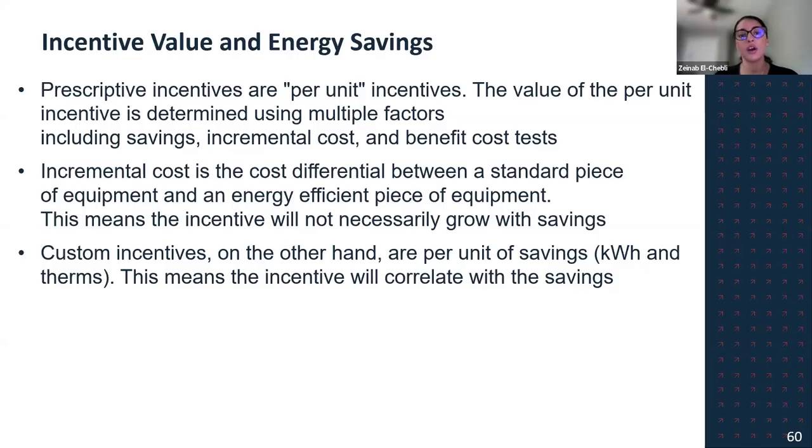This means the incentives are not necessarily growing with savings. So it's either per unit, per fixture, per item, per wattage controlled. It really depends on the actual measure that you are looking to replace for that program, but the incentive guide will clearly state how you are incentivized. For the custom incentives, on the other hand, it's a little bit of the opposite, where they are per unit savings. So they actually look at the kWh and therms, and this means that the incentive will correlate with the savings associated with the measure.